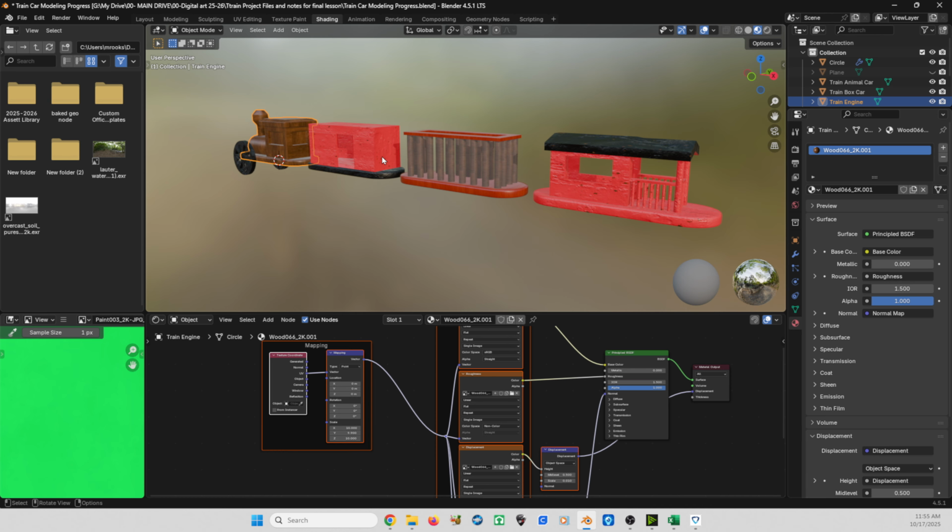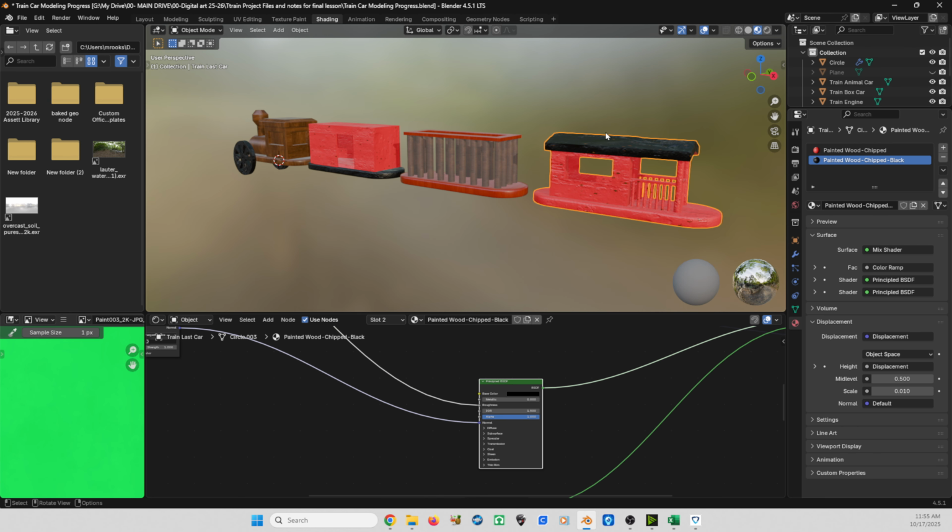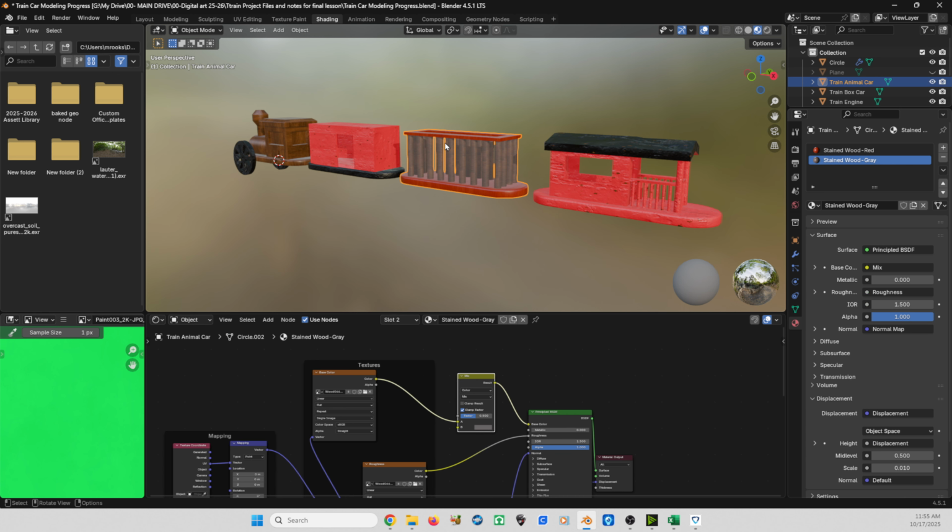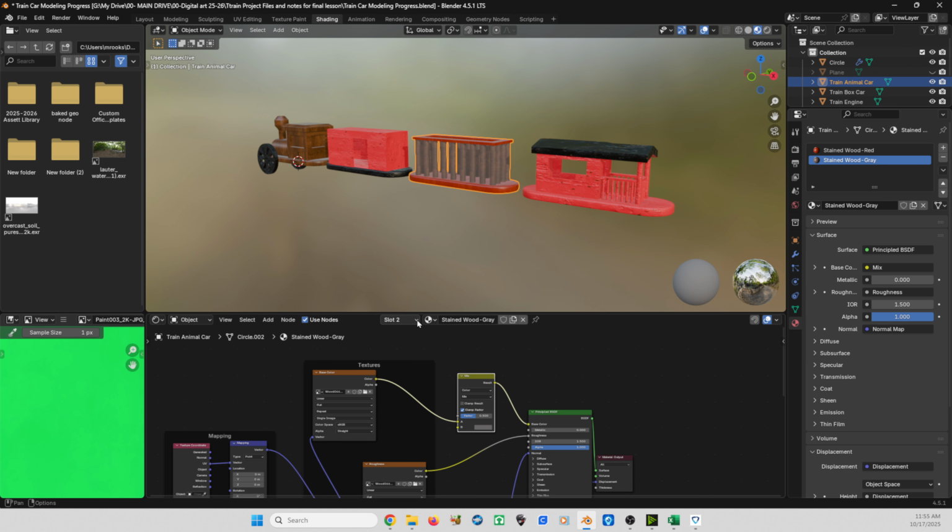So at this point, you can go back and add the colors that you want. You can leave it all wood. You can make it painted, chipped paint, stained. I'll leave that up to you.